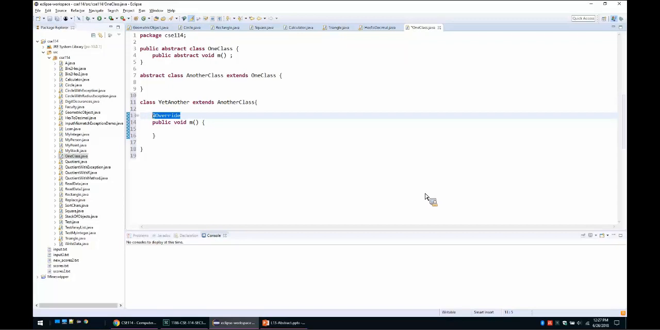If we try to define a different method that actually doesn't override the superclass method, it will tell us that there is a compilation error. So if we change the signature of M, it will actually tell us that this override does not override the superclass method. So it tells us that one option is to remove the override annotation.